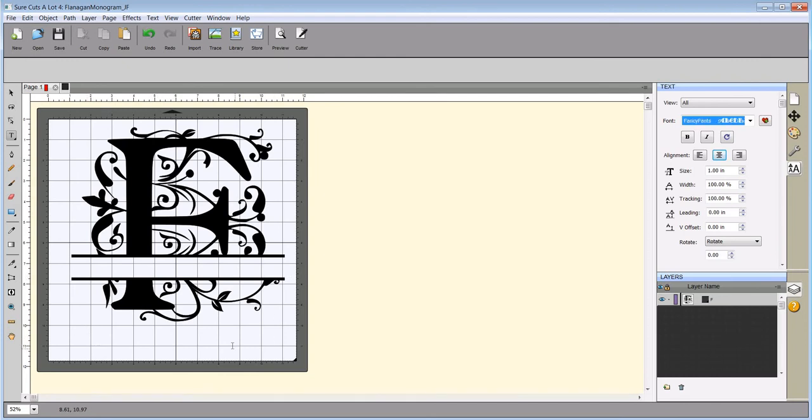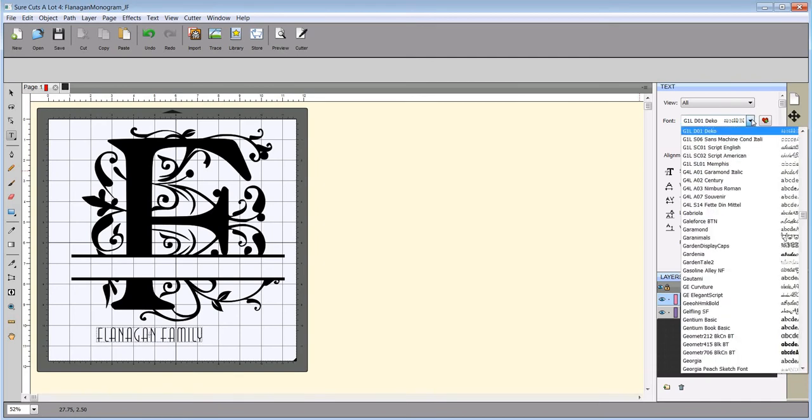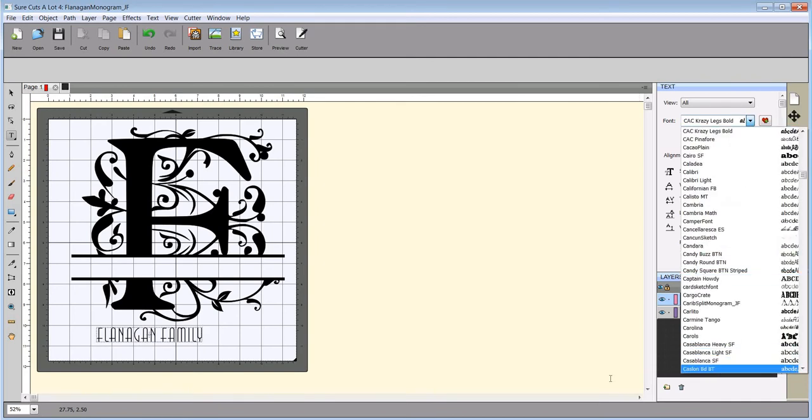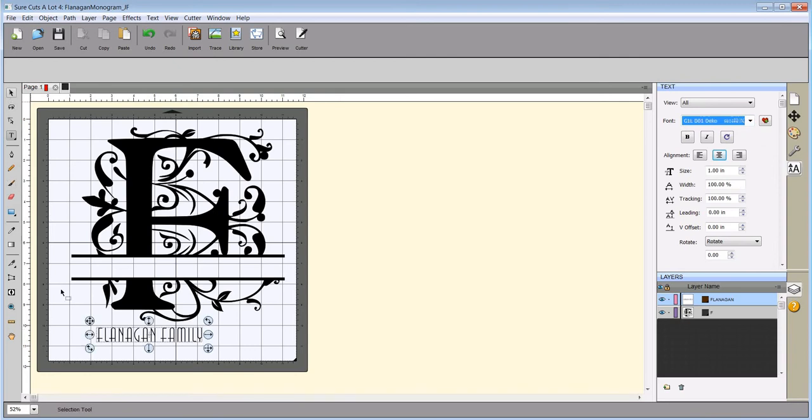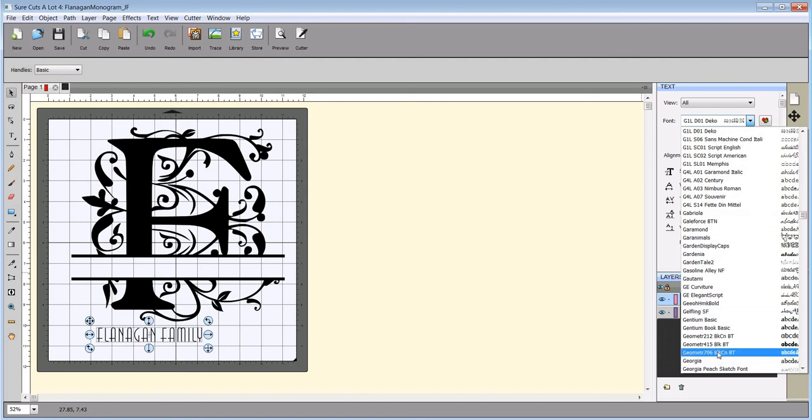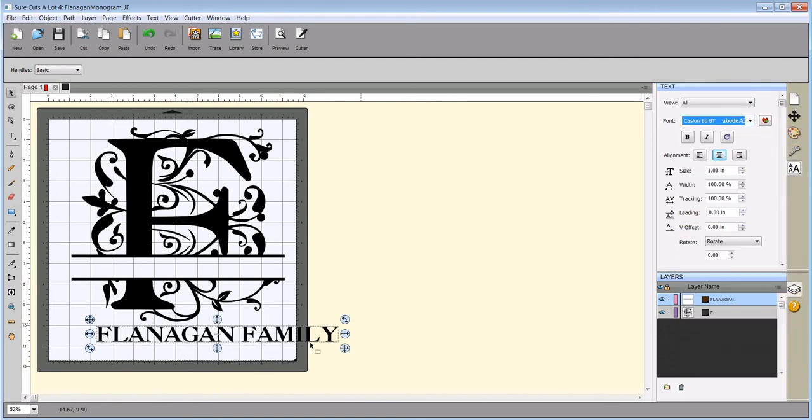And now I'm going to type the text that I want to put in that split area. So I'll just type in name, and that's not really the font that I want, but if I select the font and select the text, then it will change that text on the screen. So I've got the font that I want.